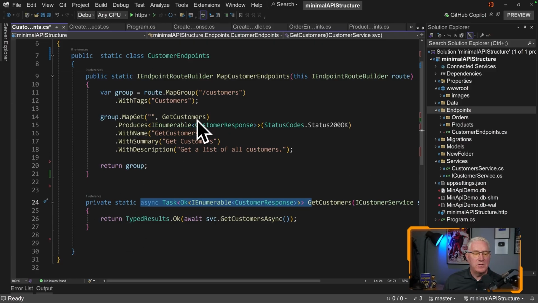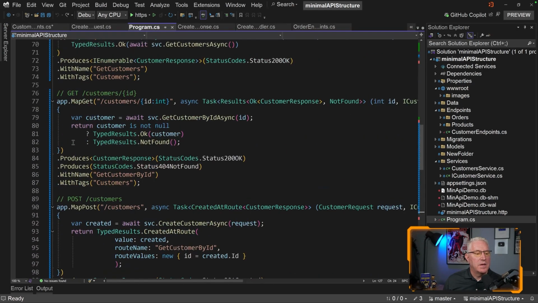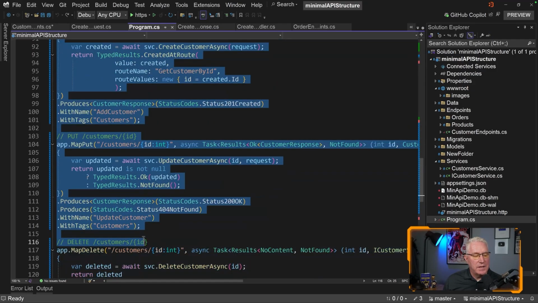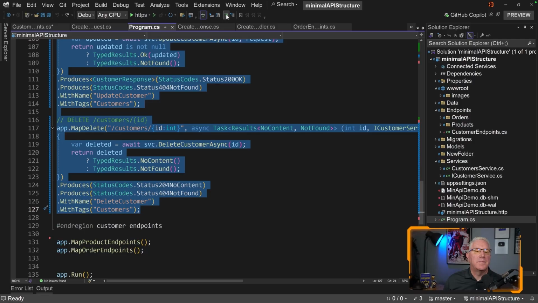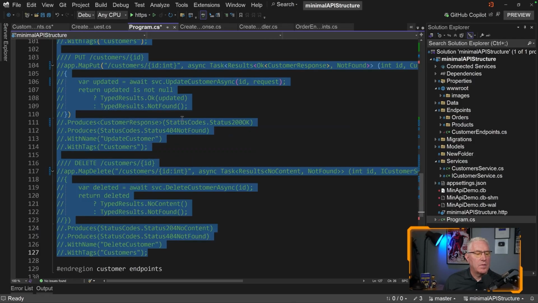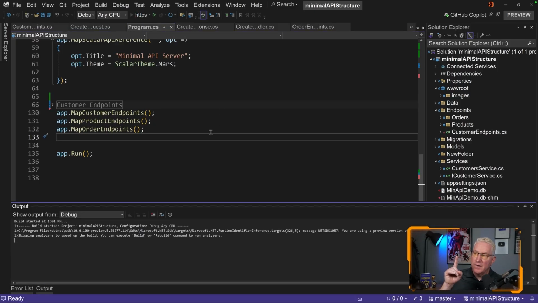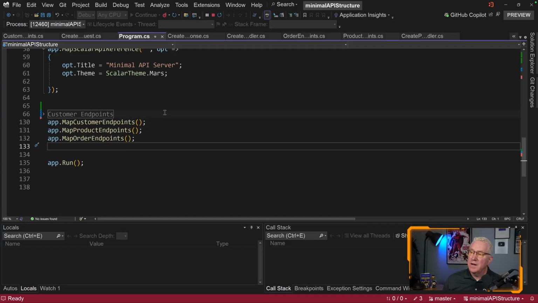So now what we can do, since we've written this, we can come back over here, and we're going to take all of this code out of here. Actually, I'll just comment it out. So this is all commented out here. We'll close this region down. And now what I can do is I can say map customer endpoints. And if we run this, we'll have one endpoint now instead of all of them. And you can see now it's no longer included in our Program.cs.